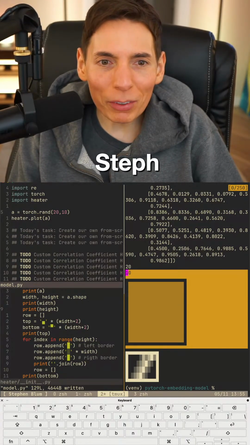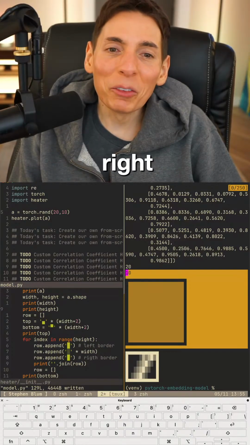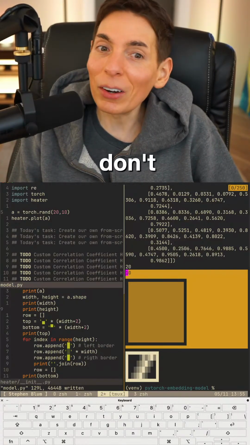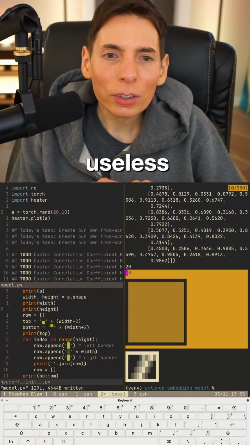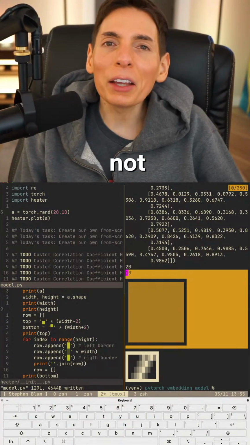What about trees, Steven? We always see graphs and trees in the universe. Yeah, I know, right? Wouldn't it be great if we'd use trees more often? Well, it turns out we don't use them very often. Are you saying those are mostly useless? Horror of horrors. They're not useless. They're just not used often.